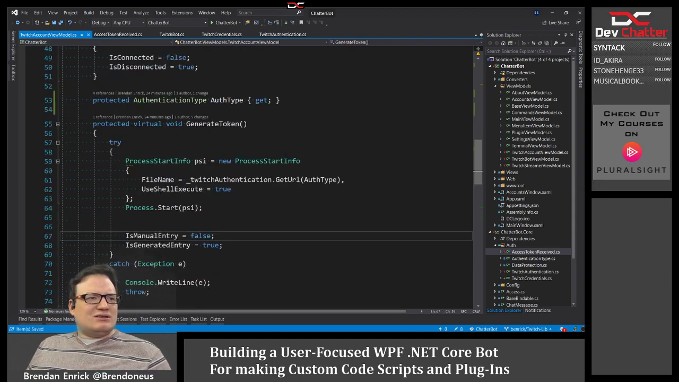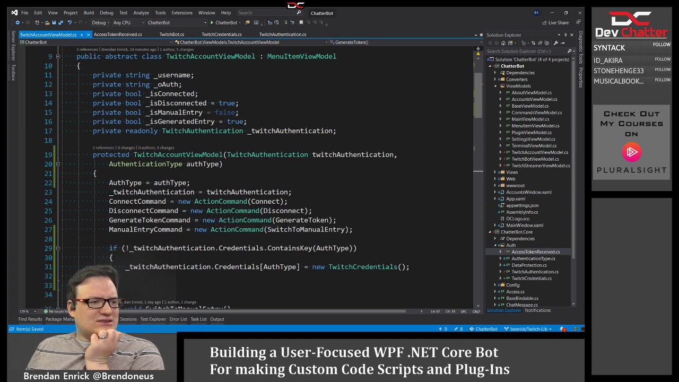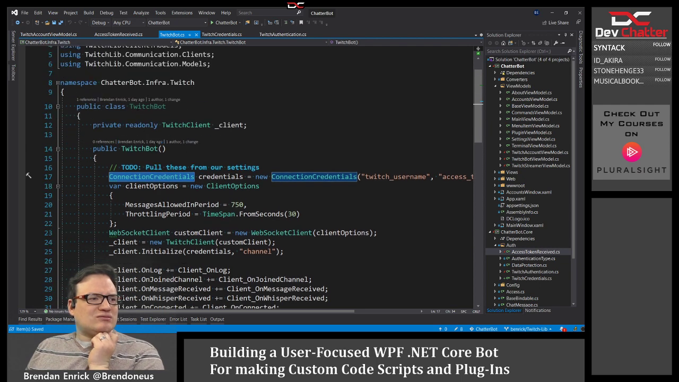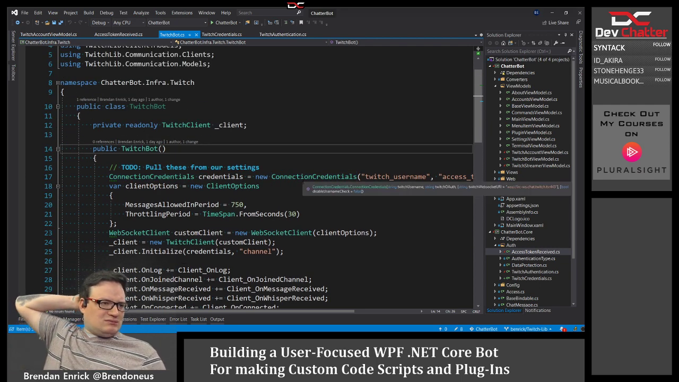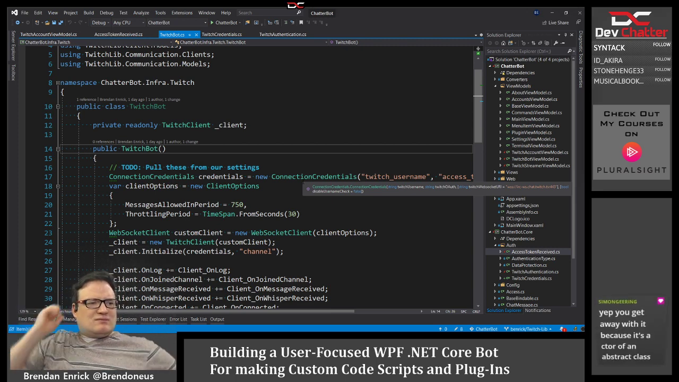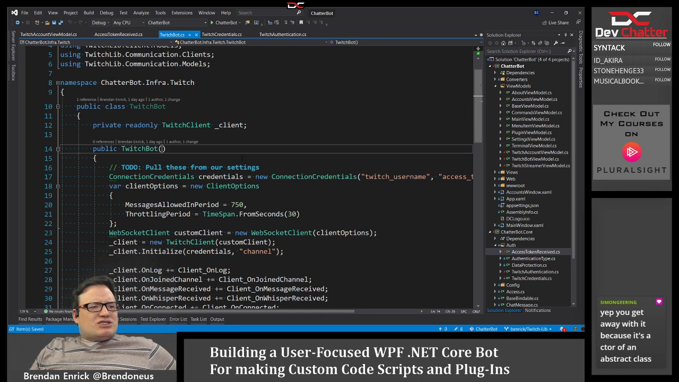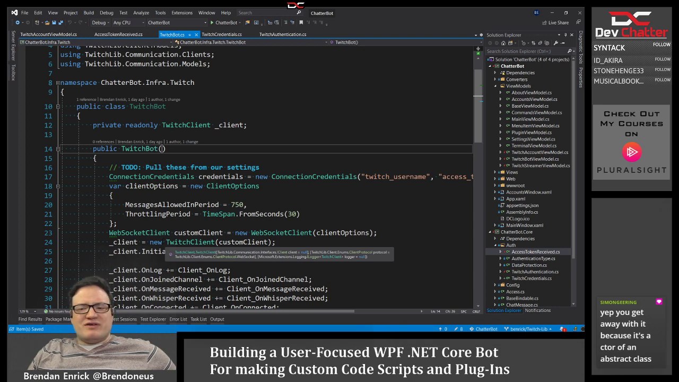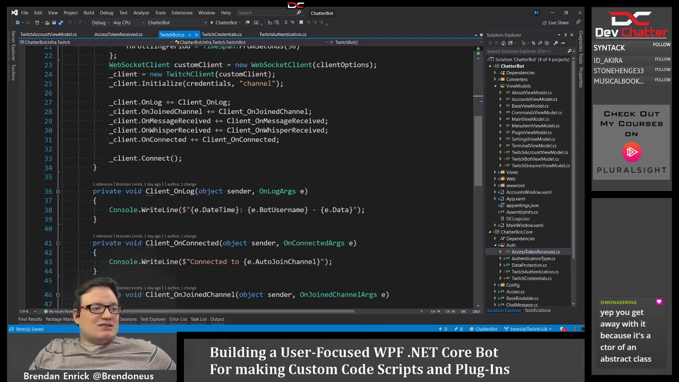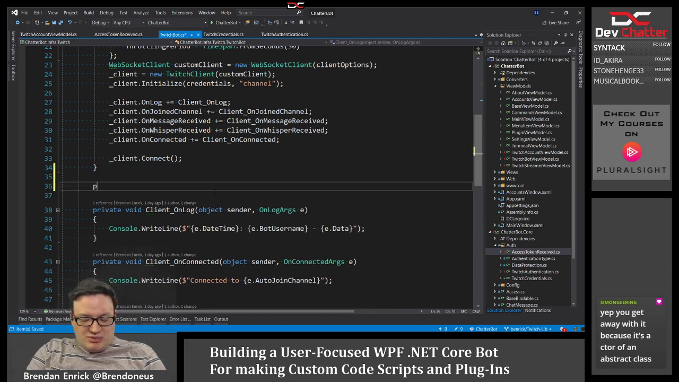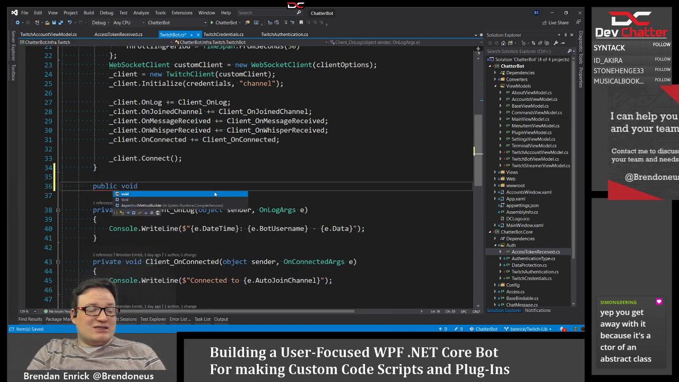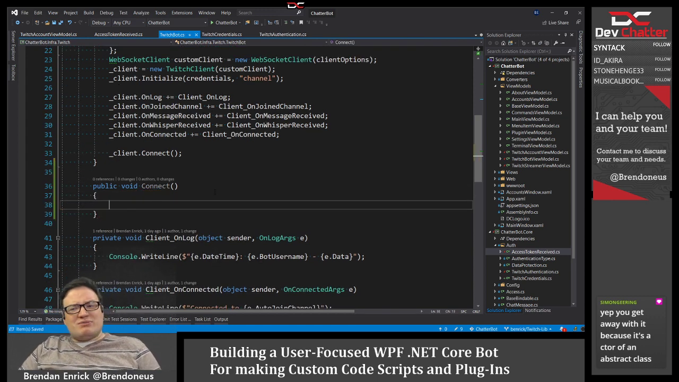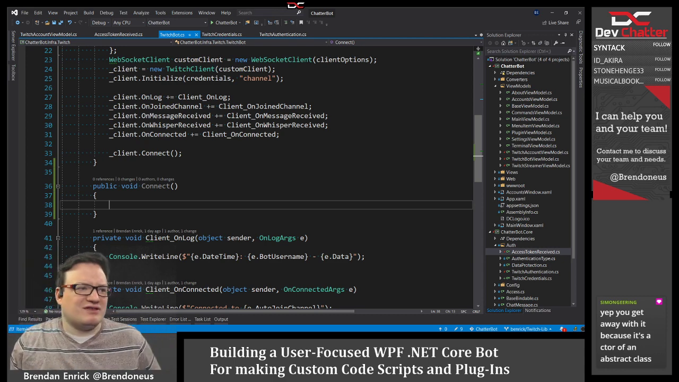Now let's take a look and see. So that gets us our credentials there. In our Twitch bot, we're using these. So I was creating this just straight off the bat here, but I don't really want to do that because I want us to have to click connect in order for this Twitch chatbot to actually connect. So I think what I'm going to do is make a public void connect method. And on this method, we will do all the stuff that is currently in the constructor.